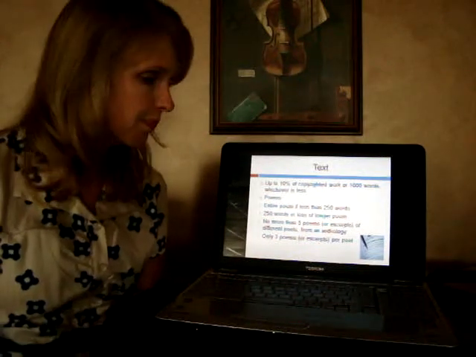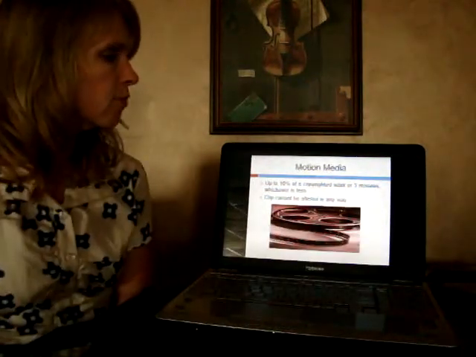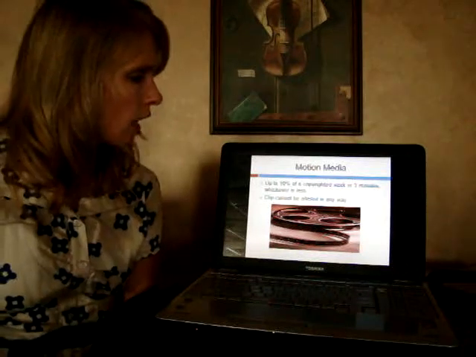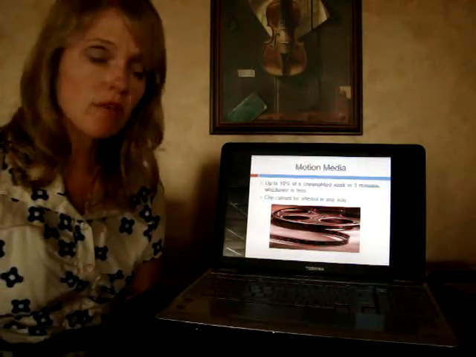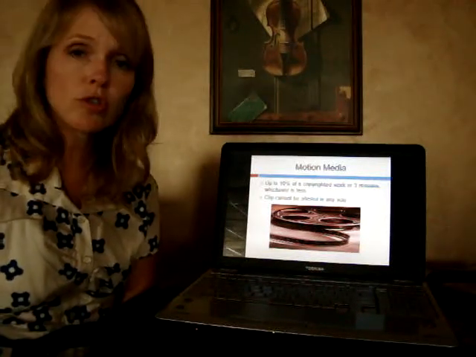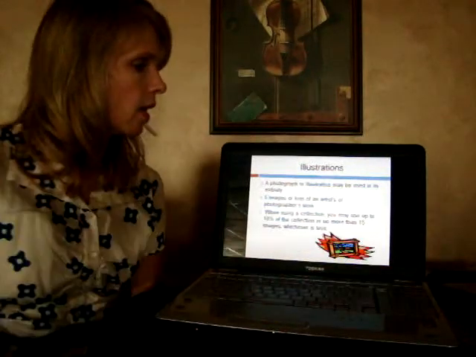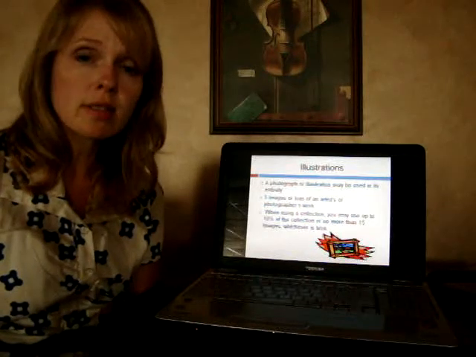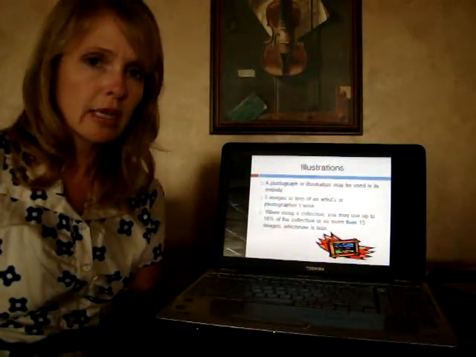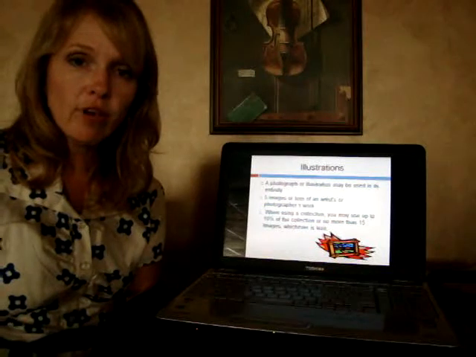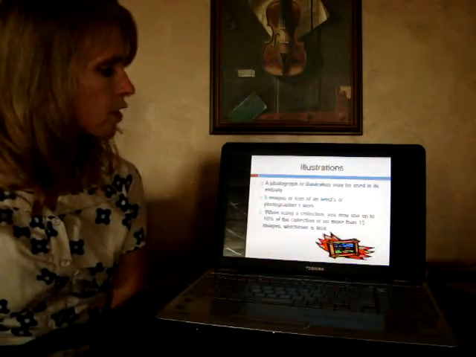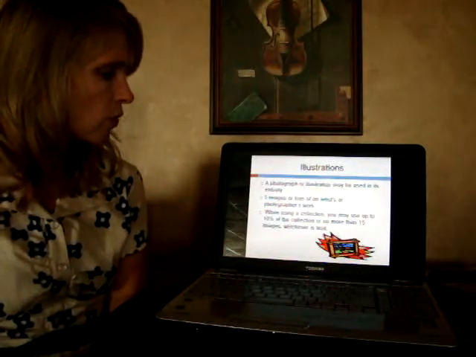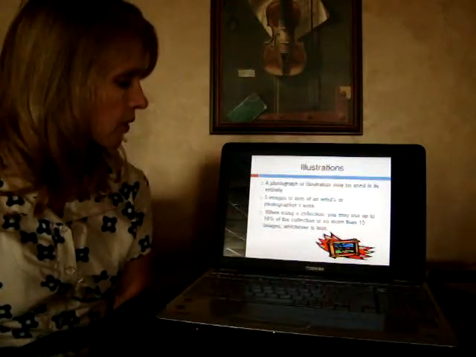and only 3 poems or excerpts per poet. In the area of motion media, you can use up to 10% of a copyrighted work, or 3 minutes, whichever is less, and the clip cannot be altered in any way. For illustrations, a photograph or illustration may be used in its entirety. This is a second scenario. It can only be one photograph or illustration. You may use 5 images or less of an artist or photographer's work.